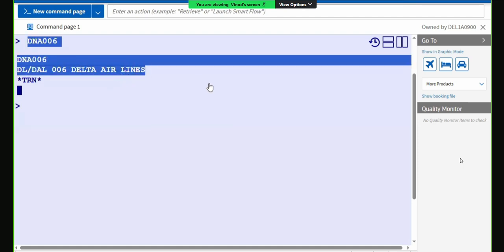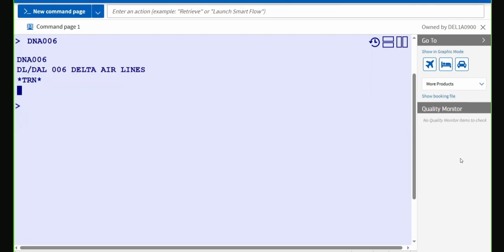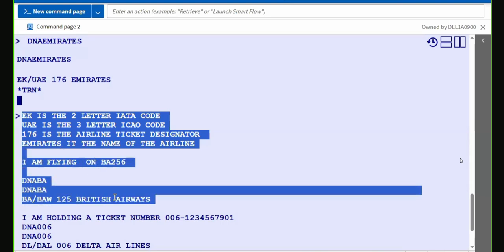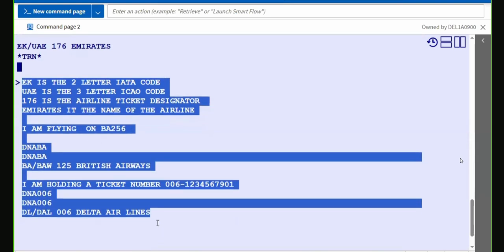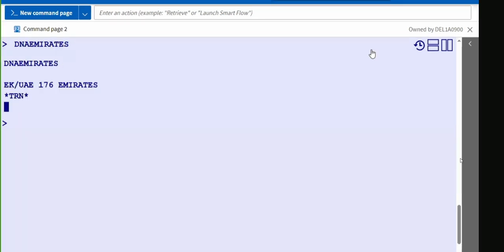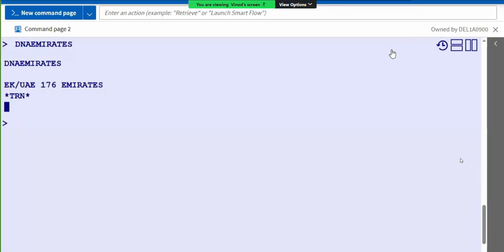So this DNA command can be used in three different ways. One, with the name of the airline. Two, with the two-letter code of the airline. Three, with the airline ticket designator. Clear, people understood how do I encode or decode the airlines?